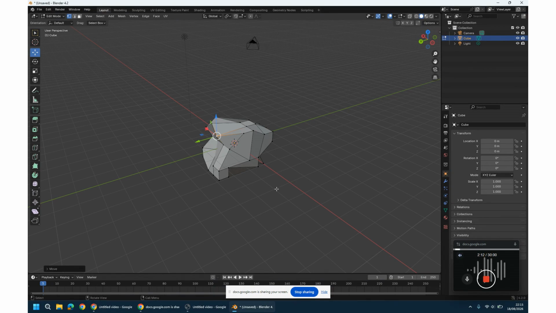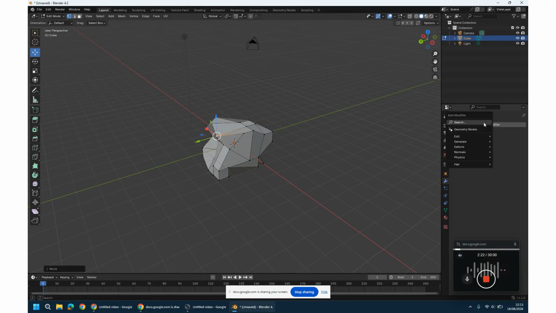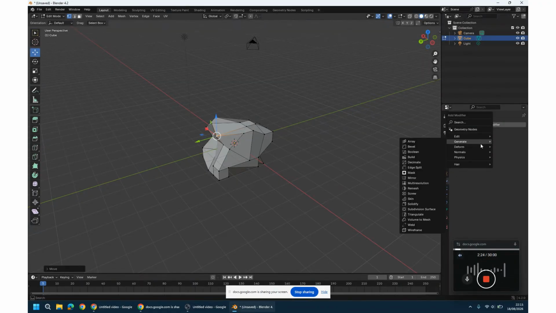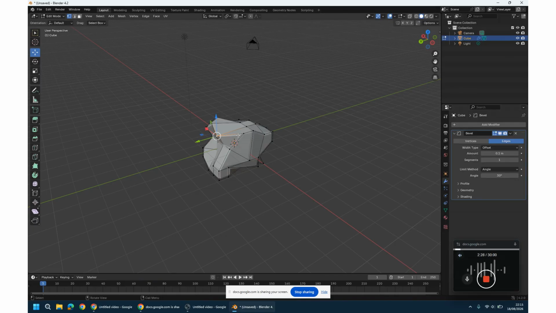Once you've subdivided it, the next stage that we want to do after that is we want to start smoothing it out. So on the right hand side here, we've got lots of different tools that we can use, and they've all got wee names as I put the mouse over them. We're going to concentrate on modifiers, this wee spanner, and then I'm going to click on this, and you get a sub menu, and I'm going to go generate and bevel. And straight away you can see that's just rounded all the edges a wee bit.